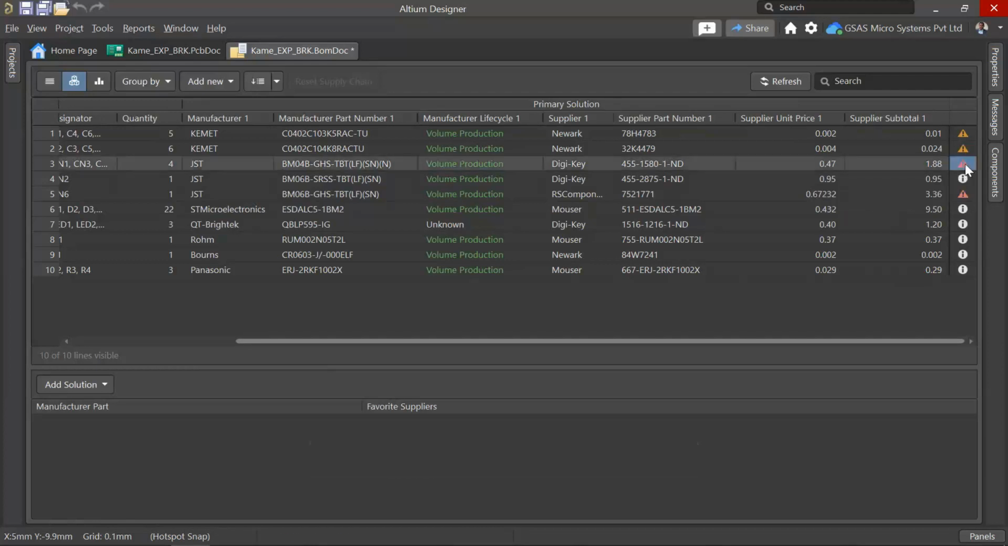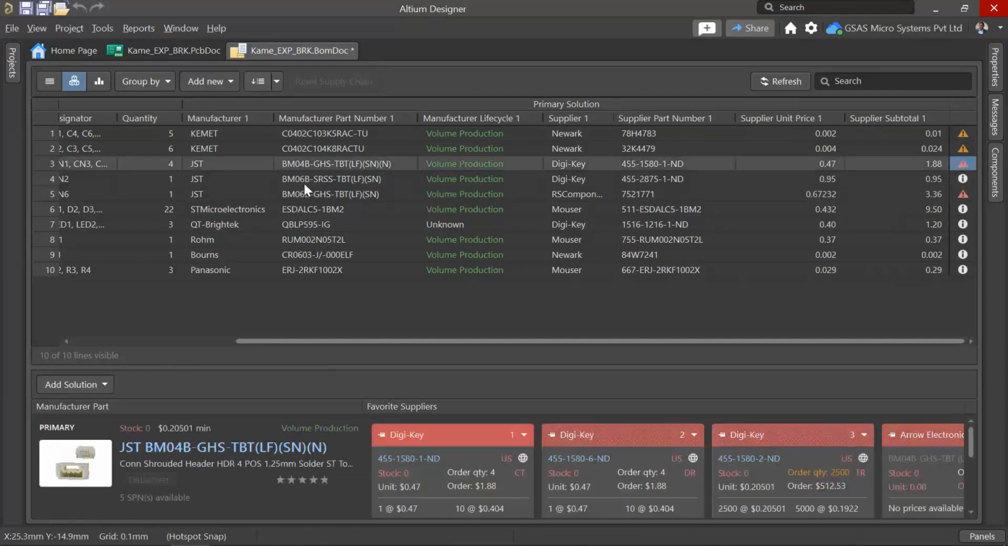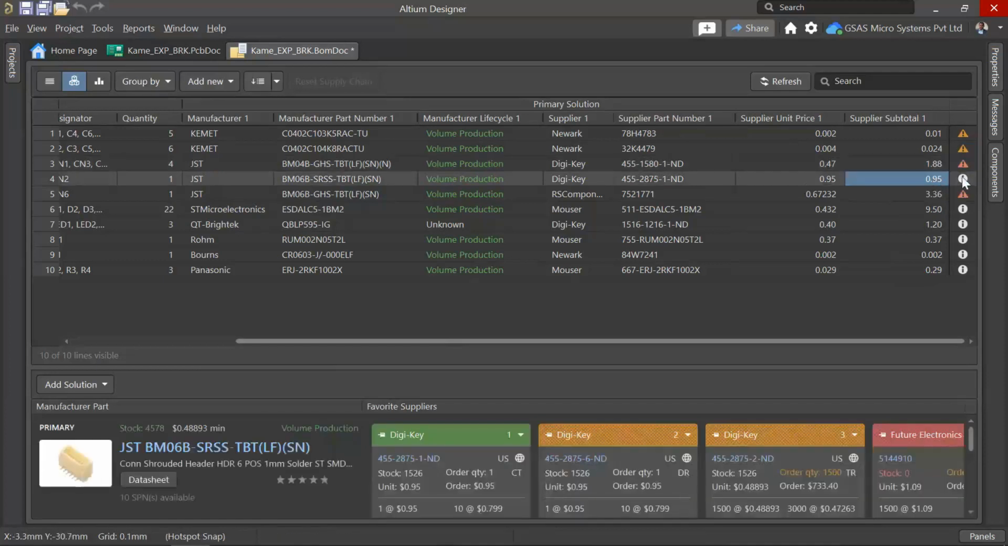This particular component is in volume production, but there is no stock availability. That's why it is showing an exclamation mark. And here this component has everything proper, but the rank is not being given.